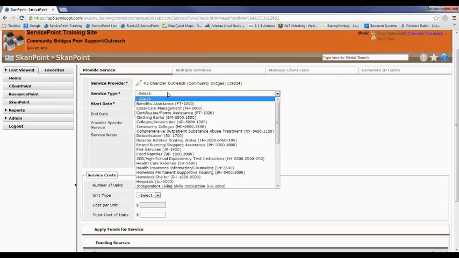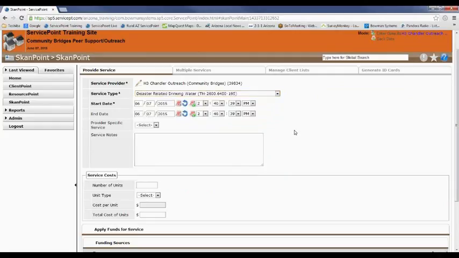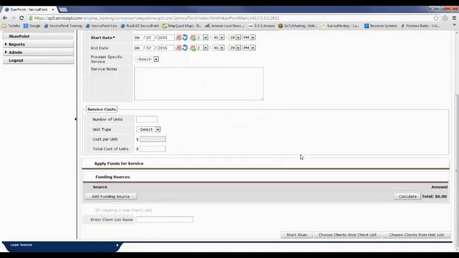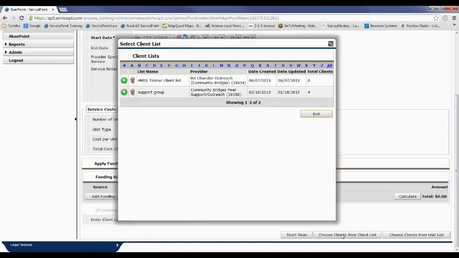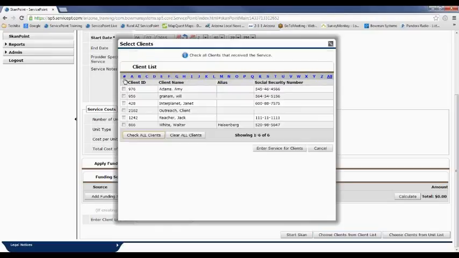So let's say we also gave, I'm just going to use the water again, just a generic, for example, service that was done on this day. And this time, instead of start scan, I'm going to say choose my clients from a pre-existing client list. So I click that button, and then all the lists that are available to me, all the lists that have been created by my agency, come up. I choose the list I want to work with. This is my list I just created, and there's their names.